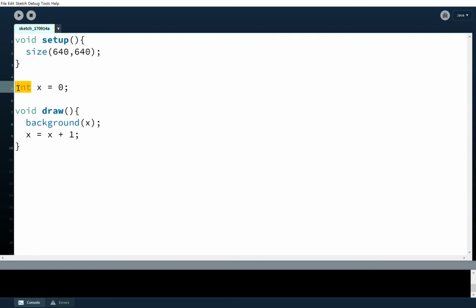Int is the data type of x. That means it's an integer. An integer is any number, but not decimal numbers. So 1, 2, 3, 4, 5, 0, any negative numbers. We can pick any value for x, and we can change the value of x as the program runs. So x is what we call a variable. A variable is just that, it can change values.